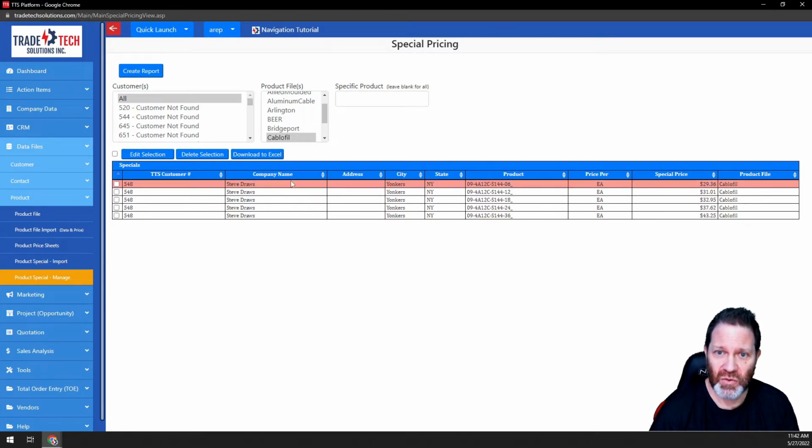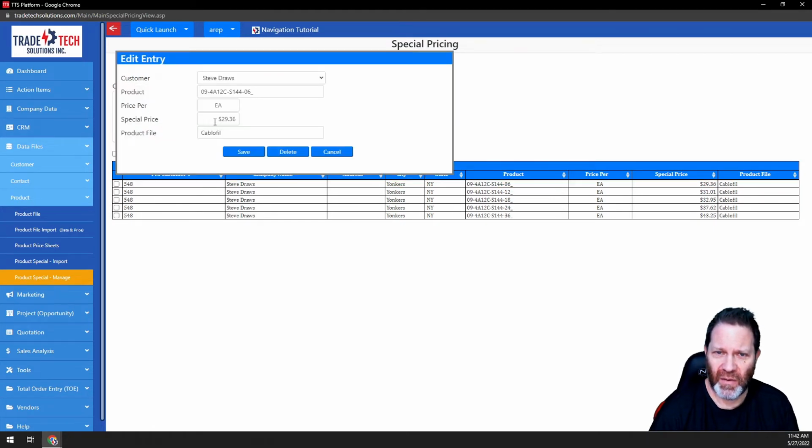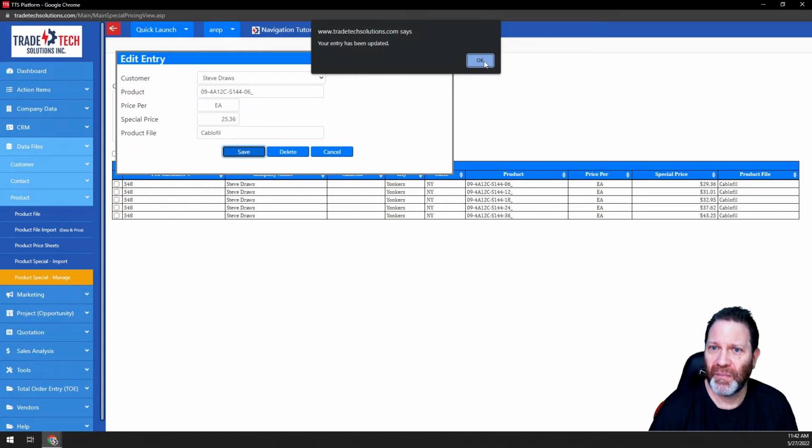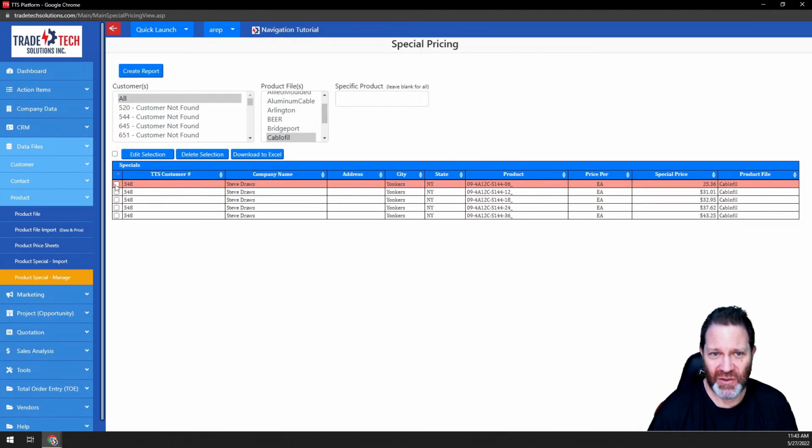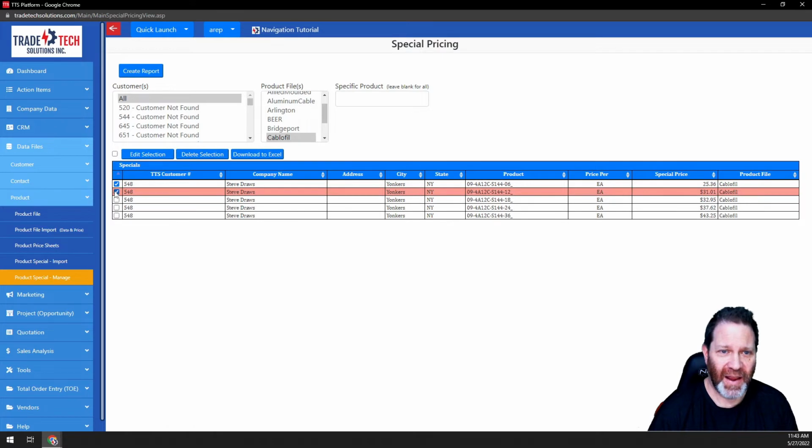If I want to edit one, I would double click. Let's say... and save. You'll notice it makes the change right on the screen instantly for you. If I needed to delete this one, I would click on that and click on delete selection. I can click on a bunch and delete them.